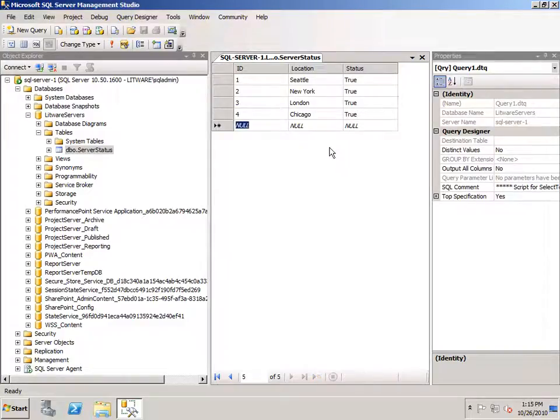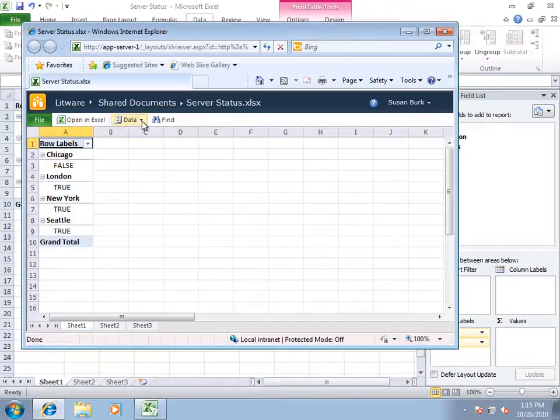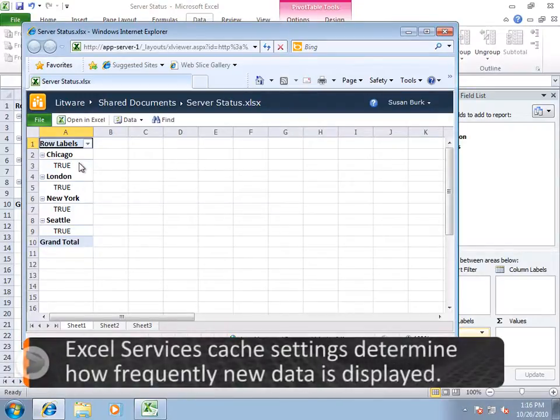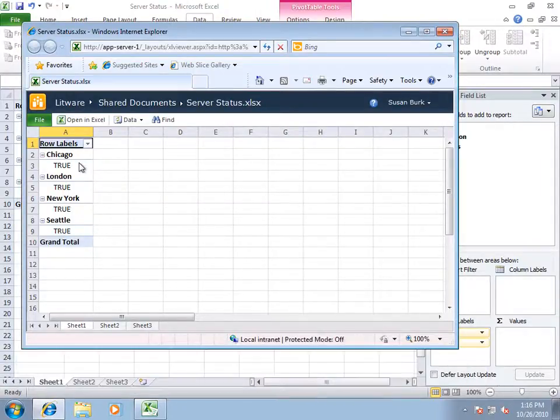If I go back to my client computer and go up to Data, Refresh, you'll see Chicago is now online. So it is refreshing the data from SQL Server. Now, of course, Excel Services has various cache settings, and you may not see the refresh right away depending on what your data cache settings are. But in this case, I've set my cache settings to 0 so I can see the data right away. And you can see I am able to refresh data through Secure Store and my SQL Server Authentication account. So that's a quick look at setting up Excel Services to use SQL Server Authentication through Secure Store.